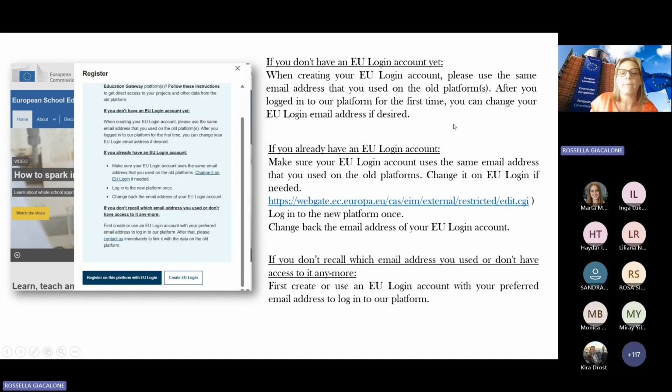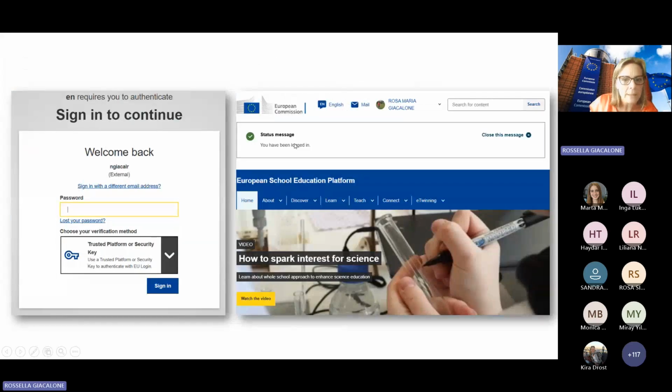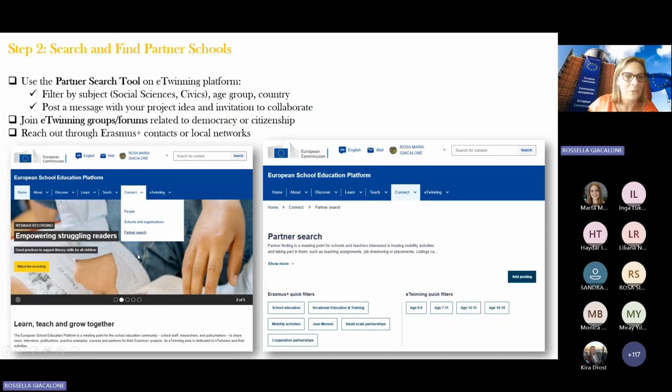After we have logged into the platform for the first time, we can change our login email address if we want. But if we have just created our login account, we can enter and start implementing our project. So we are here on our school platform, and we have to go to eTwinning in order to open our TwinSpace. First of all, we have to search and find partner schools.